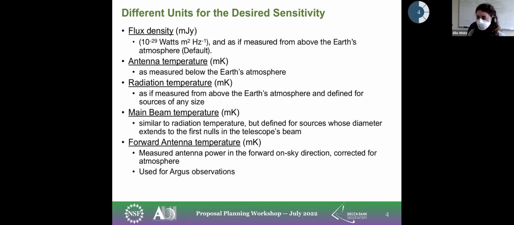Next, we'll go through the difference between the different units for sensitivity. First, the most universal, at least as far as I've seen, unit is flux density. In the sensitivity calculator, this is measured in millijanskis. With this unit, we're measuring flux as if measured from above the Earth's atmosphere. Antenna temperature, on the other hand, is measured from below the Earth's atmosphere.